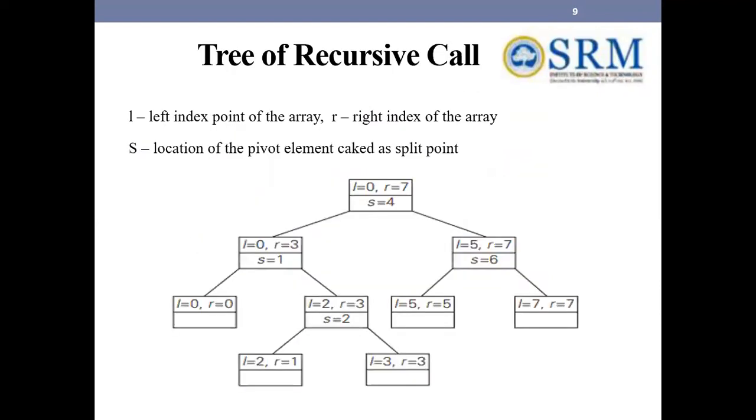So, the tree of recursive calls: how the array is split. L is the left index, R is the right index. Initially, we have 8 elements. The split point is 4. So before the split point, one subarray is 0 to 3. After the split point, 5 to 7 is another subarray.